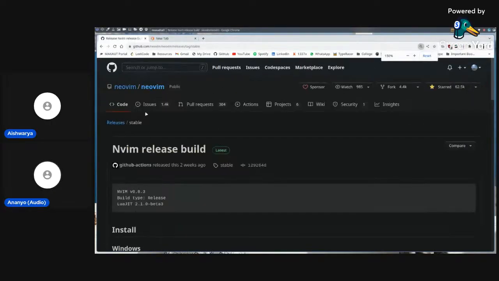So NeoVim is the bigger and more featureful version of Vim, which has all the functionality of VS Code, like all the text suggestions and auto suggestions you get in VS Code, and all of it is also embedded in NeoVim.